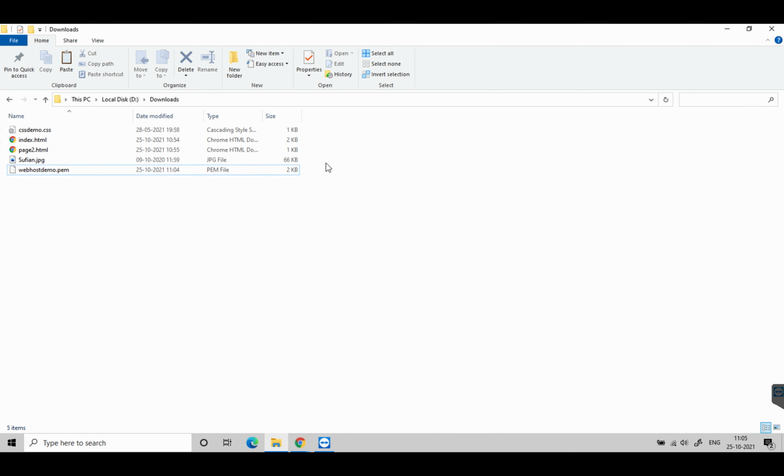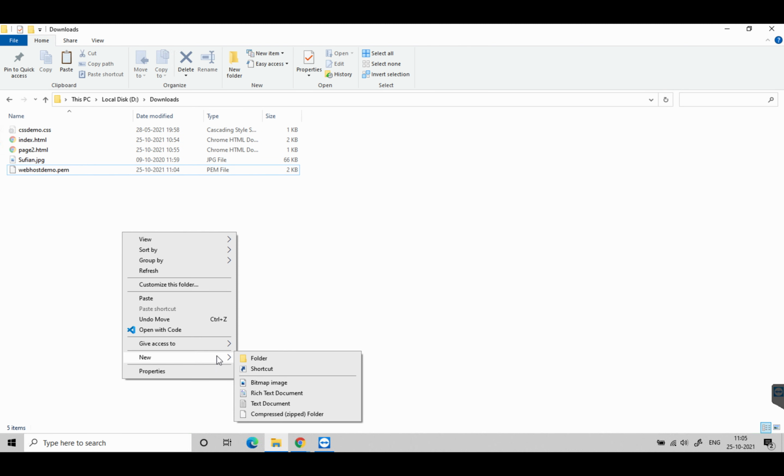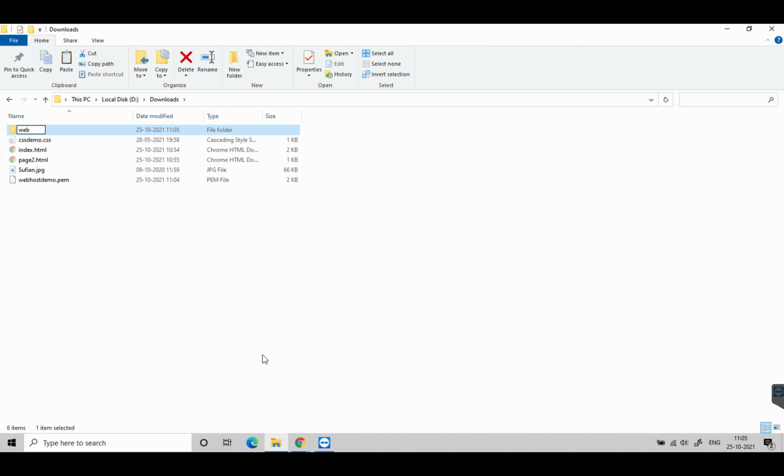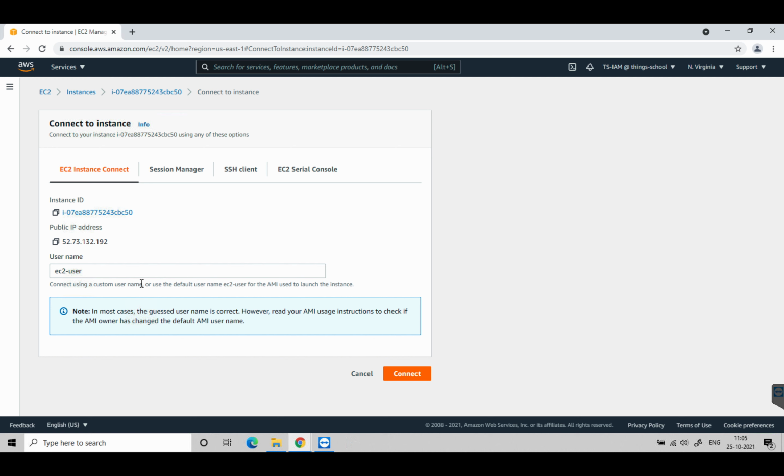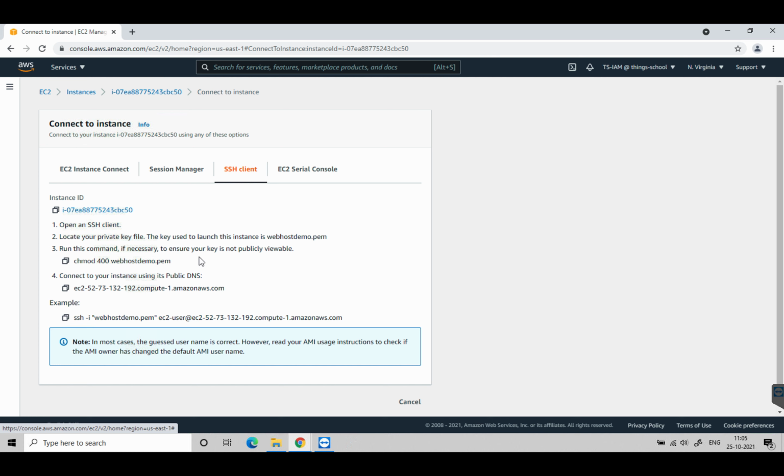Meanwhile, I'll move these web files to another folder called web assets. So I moved it there. Okay, now that this is running, I get the option called connect. I'll click on connect, and here it gives me the IP address. I want to connect from my computer, so I'll click on SSH client, and this gives me a link.